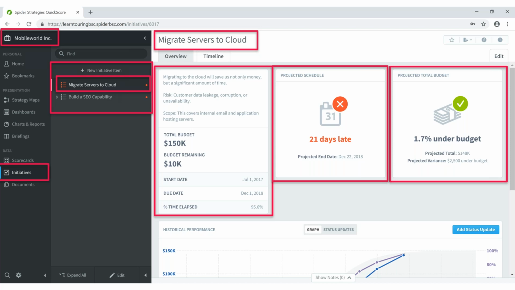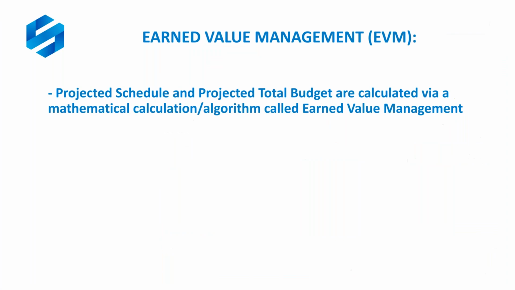So the projected total is 148,000 and will be 2,500 under budget. Now, a very common question, I know you are all muted right now, but when I present this information live to people, people often pause and say, hold on. How are you coming up with this projected schedule and the projected total budget?